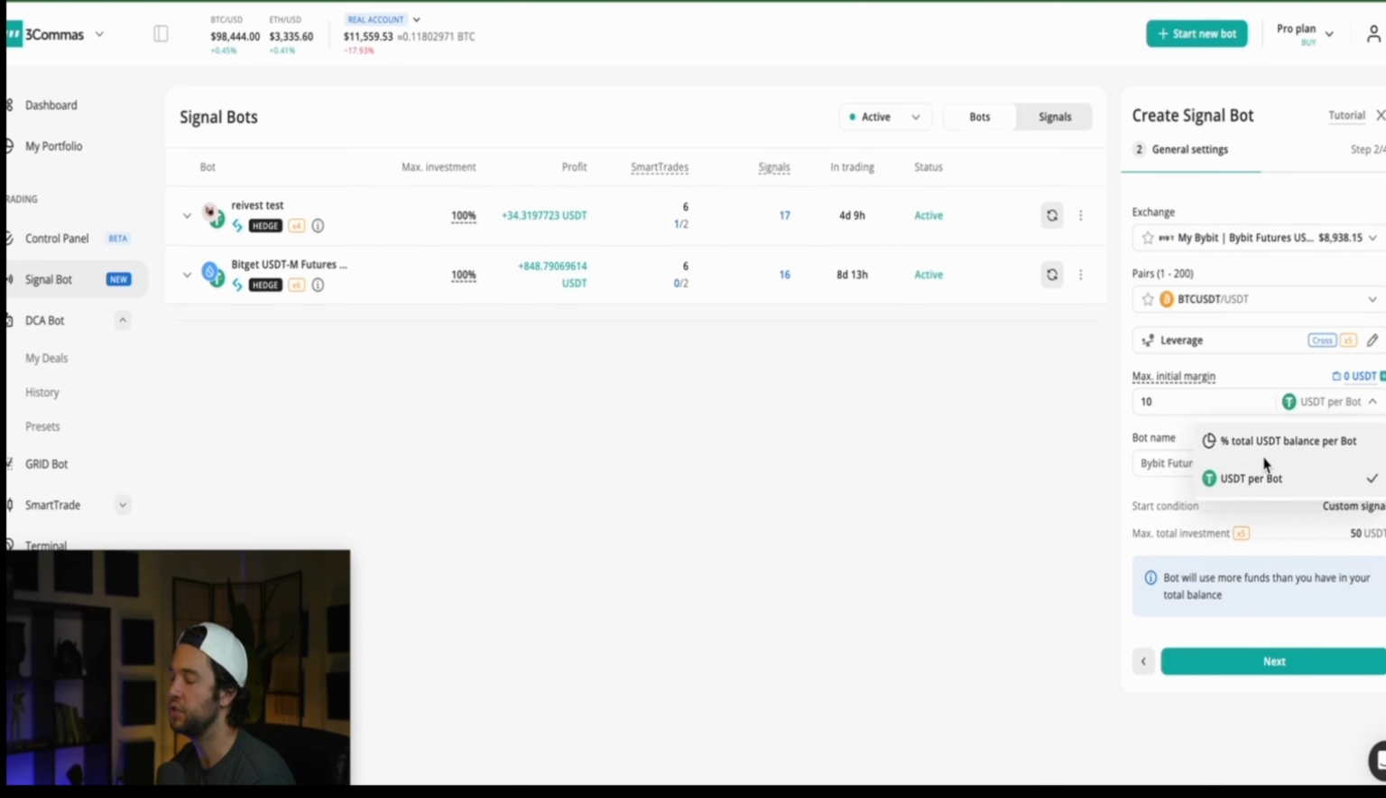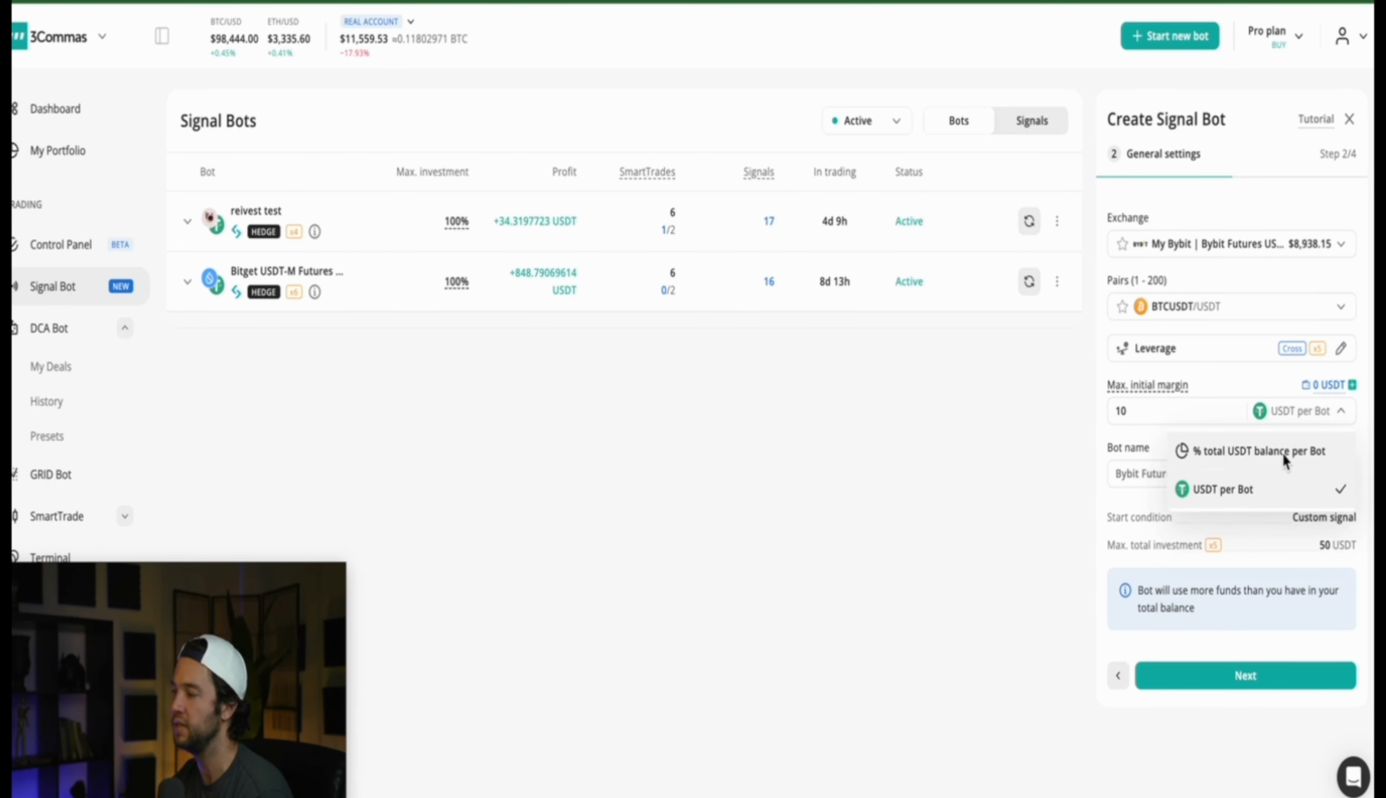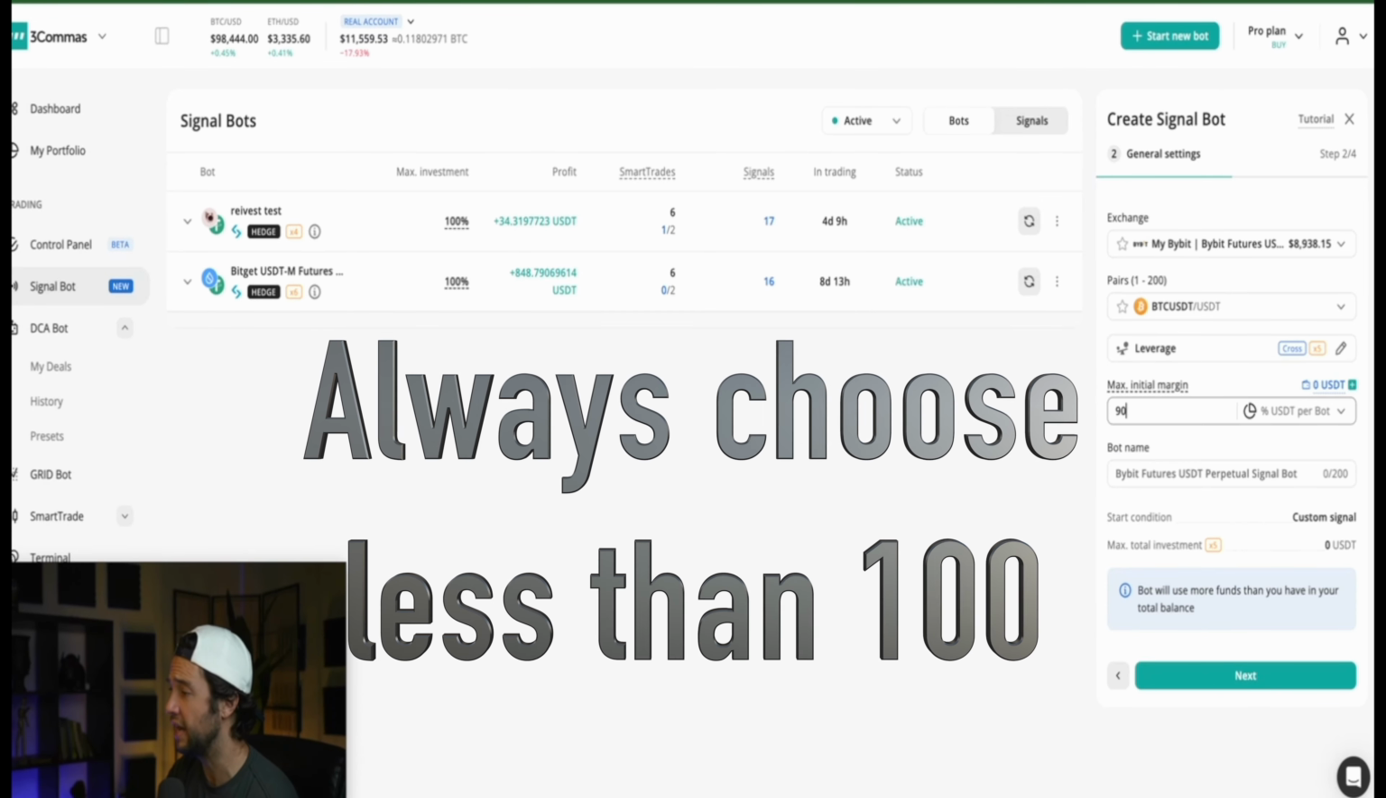And now I'm going to make sure I'm choosing the percent total USDT balance per bot. So this is going to trade the percent of your entire balance, and it's going to be reinvesting that percentage every single trade. So I usually like to choose between 80 and 90%. I'm going to be reinvesting 80 to 90% of my entire account, which means I'm reinvesting almost all of my profit from each trade, and it's going to start compounding, which is a very good strategy to grow your account. So I'm going to choose 90% right here.